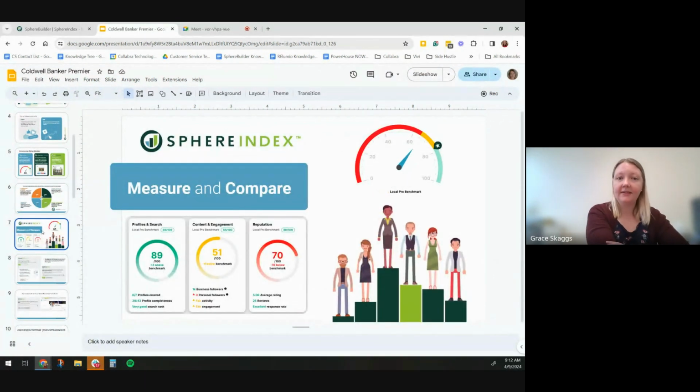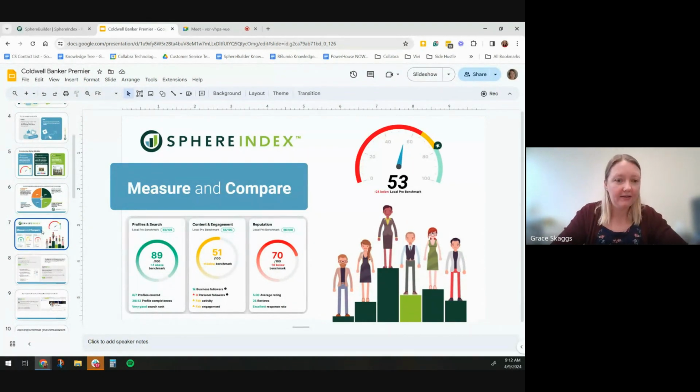All right, which leads us to Sphere Index. Now this is, like I said, free for you guys, and it's super easy to create an account. I'll show you, we'll give you those links a little bit later. What we do for Sphere Index is we will run your social media sites through an algorithm, and we measure over 100 different data points to get you a score. And we've broken it down into 3 main sections.